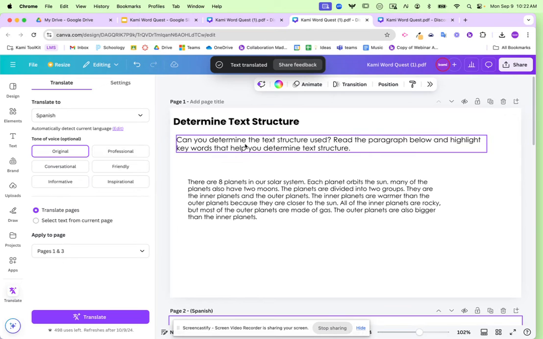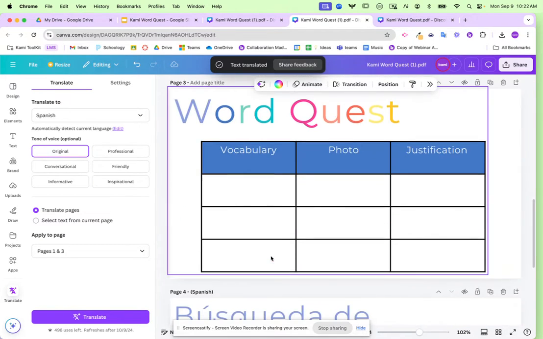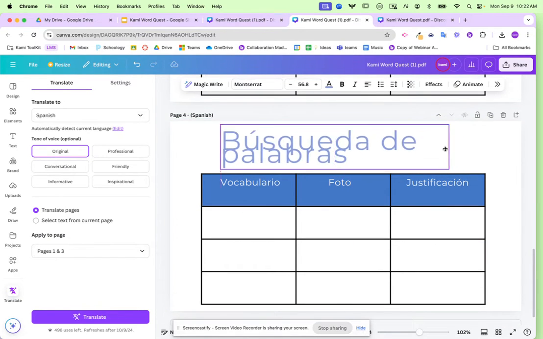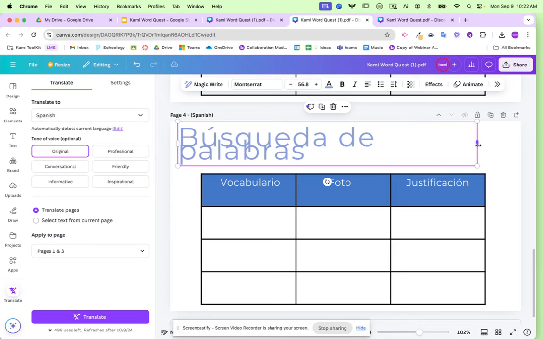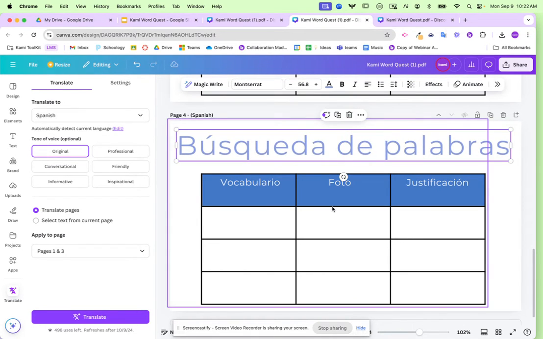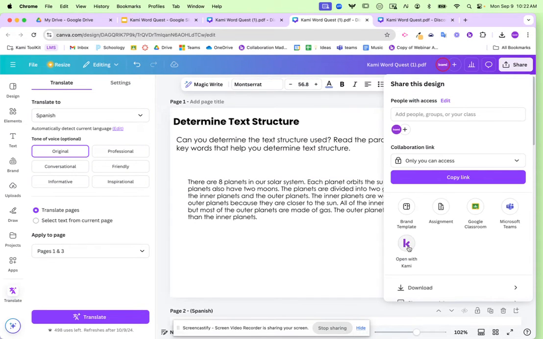What I love about this is that it does keep the English version, and then on page 2 is the Spanish version. Page 1 English, page 2 Spanish. You can reformat anything that you need to, maybe because the formatting got off just a little bit. And so now I'm ready to hit the share button. Once I hit share, I can open this up with Cami.